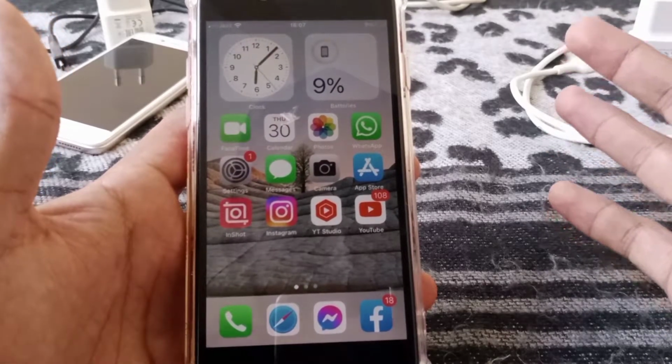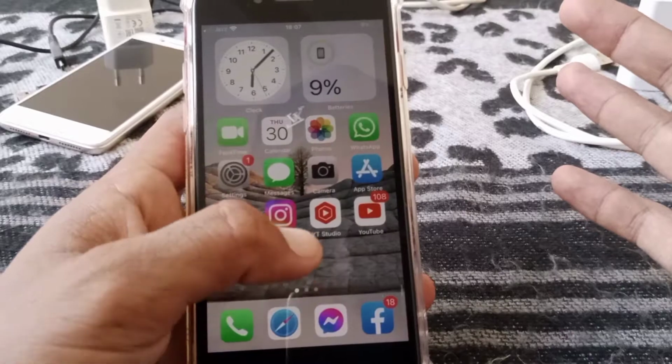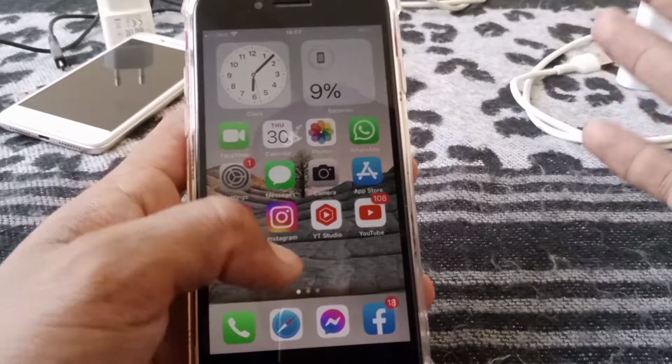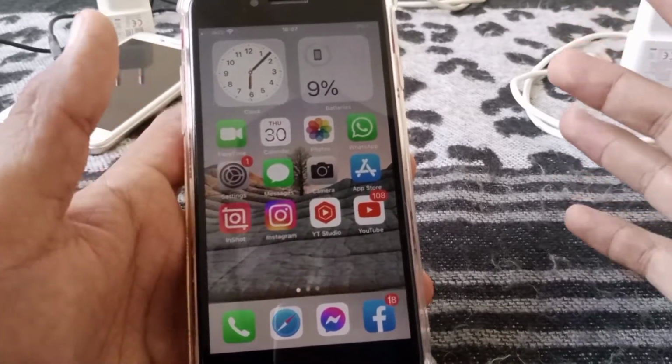So guys, in this video I'm going to be showing you how to fix Do Not Disturb on your iPhone and iPad, iOS 16. So guys, let's get started without wasting any time.